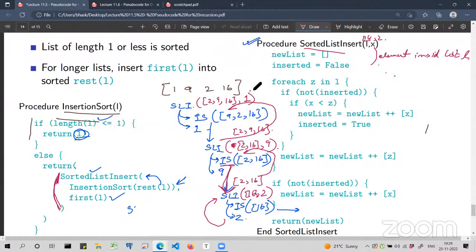Finally, once this is executed, our list gets sorted, and our function moves out of the final bracket. This is where our program terminates with the sorted list of 1, 2, 9, 16.